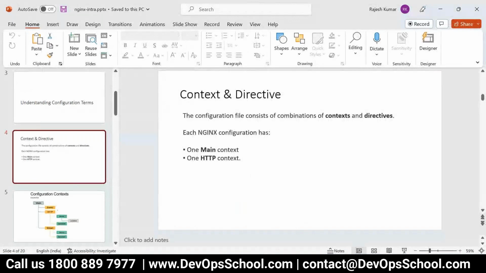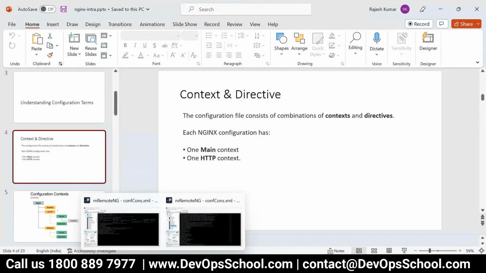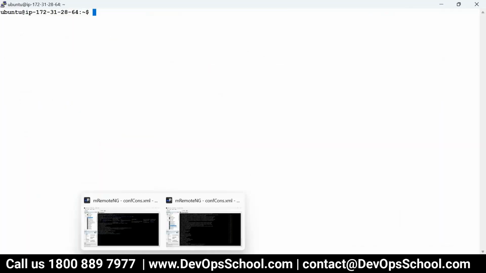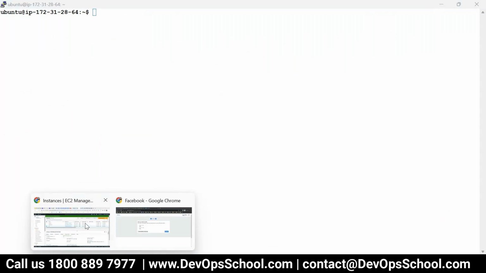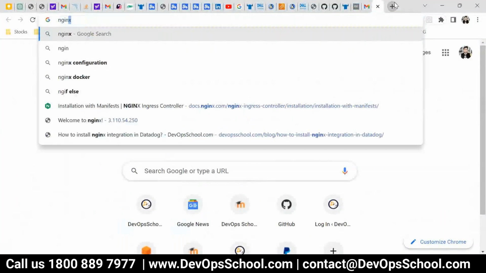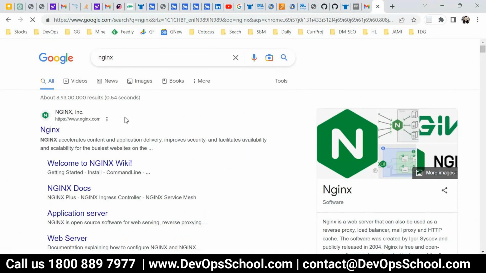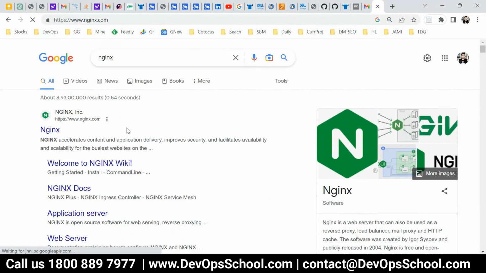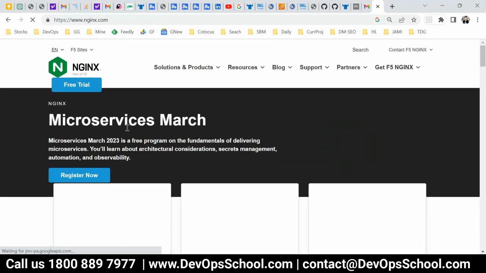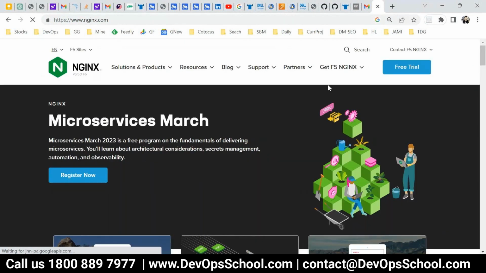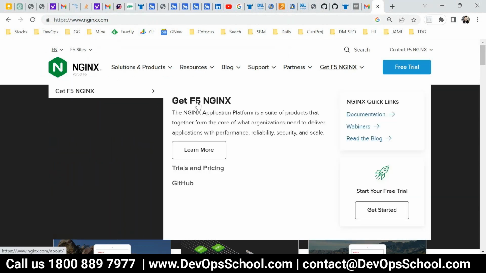So I think I logged in. Now I'll go to the website Nginx, and here this is the company who is offering the Nginx, and here you see that versions. This is F5 Nginx. This is a different product for use for load balancing.